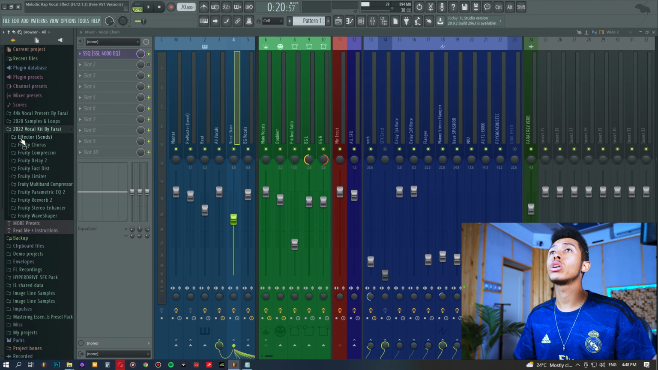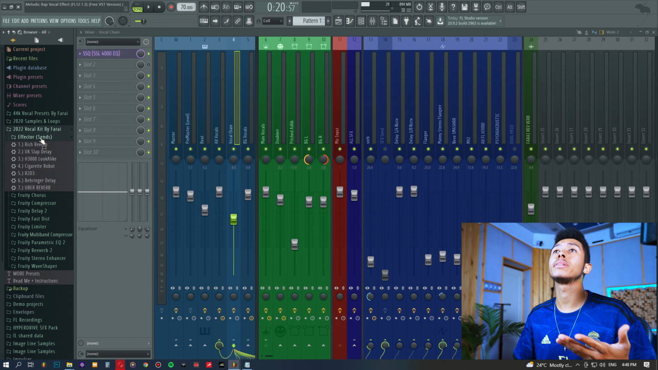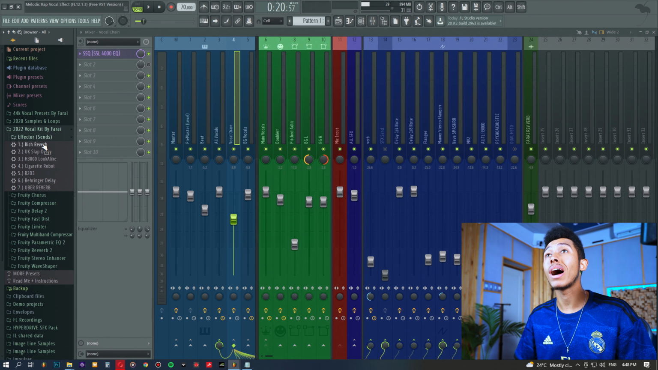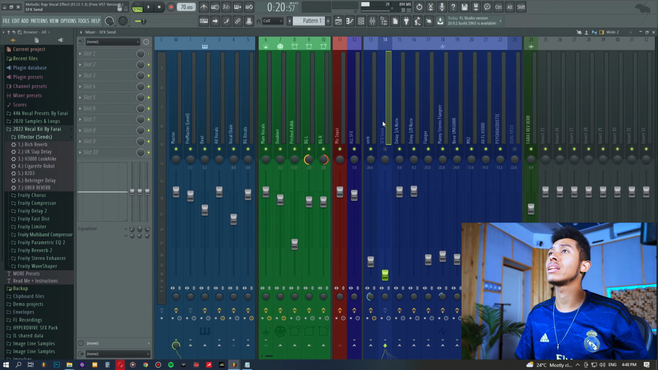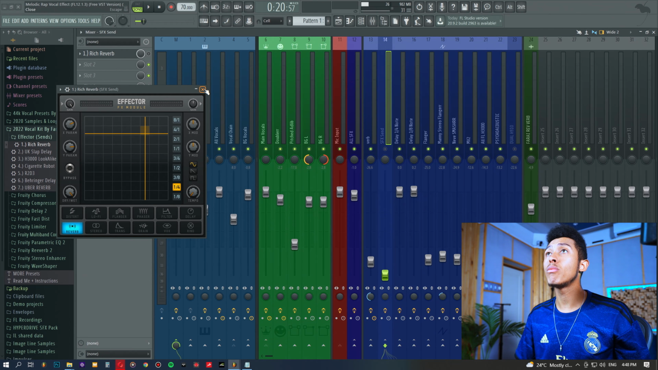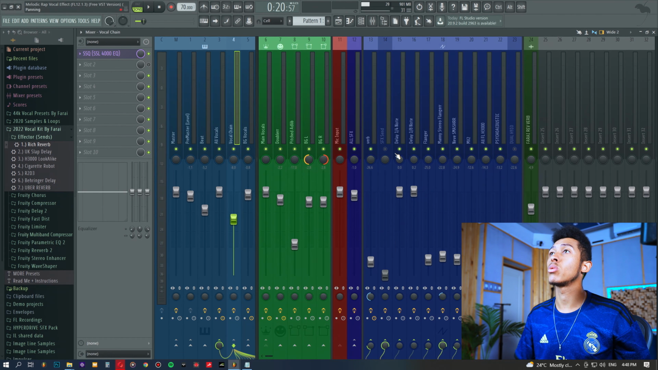So first things first, we got this new effector, which is a plugin that has been around for FL Studio for a while, but basically I just had some fun making different presets that you can make use of. These are sends, so you want to make sure that you are sending your main vocal or background vocal to this channel. I've got a dead channel right here where I will just load up a reverb, for example, and then let's listen to it real quick.